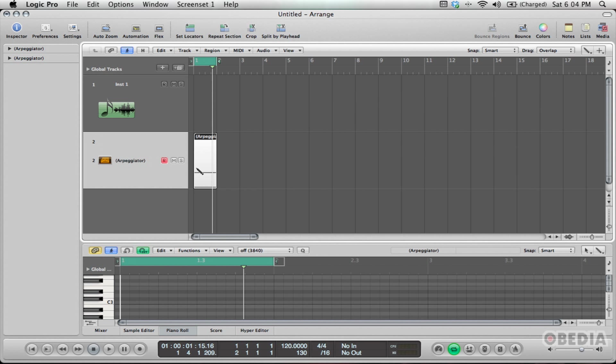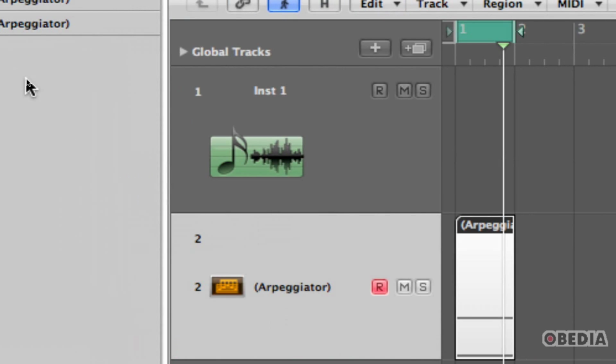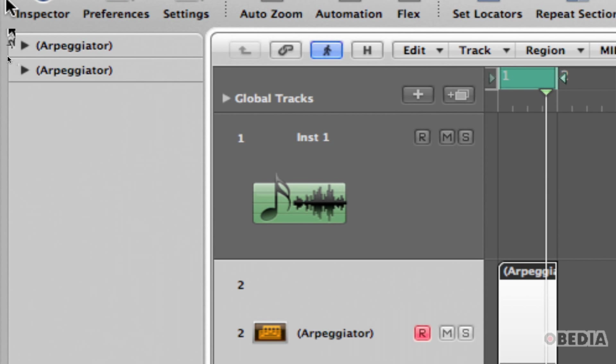So there you go. This current patch on the Imposter would normally not be arpeggiated, but in this case I'm adding an arpeggio to it by making use of my new virtual arpeggiator track. Now I can make changes to the arpeggiator in the track inspector in the top left-hand corner.